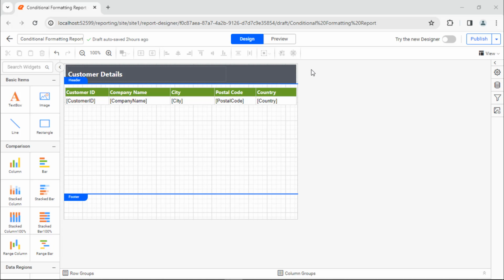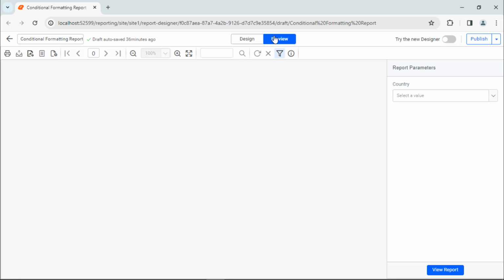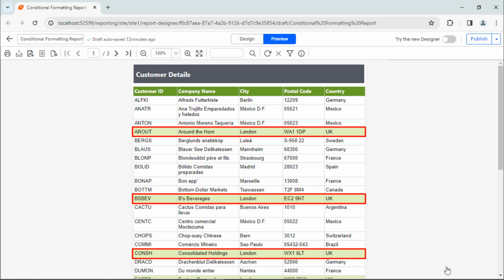Now everything is ready to preview the report. Switch to Preview from the top panel. Select the country in the parameter. For this demo, I select UK and click View Report. Now, the rows which contain UK will be highlighted.